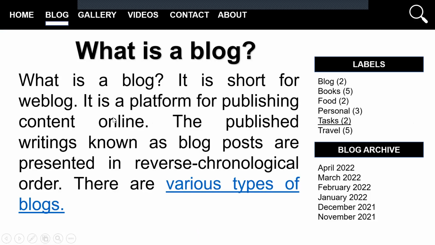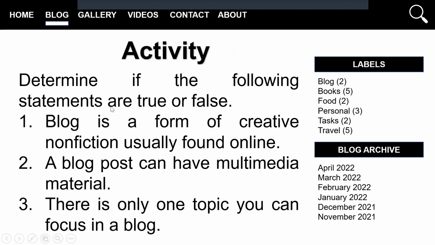Let's check the content for the task. Now, we have here an activity. You need to determine if the following statements are true or false. You can encode your answers in our chat box.